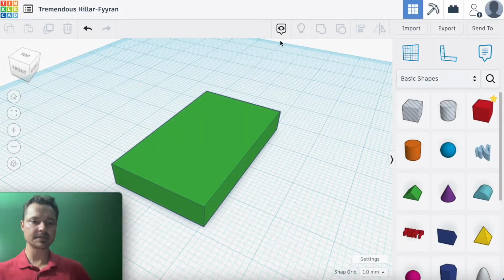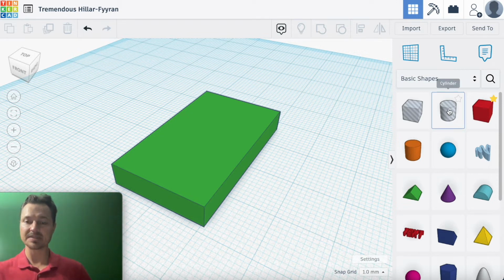So for our last basic skill to learn here, we're going to learn two things: how to group things in order to make a hole in it, and then also how to undo your last step. Okay, so to make a hole, we're going to start by using this cylinder here.